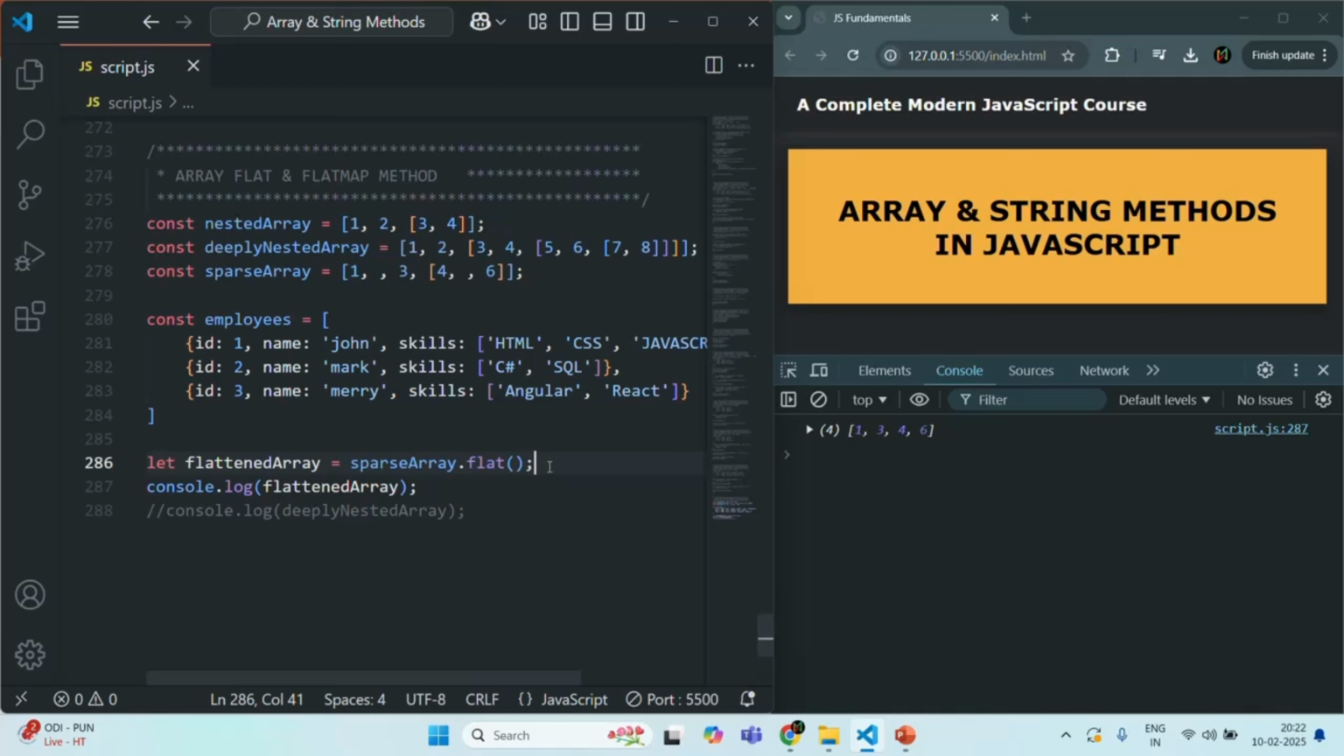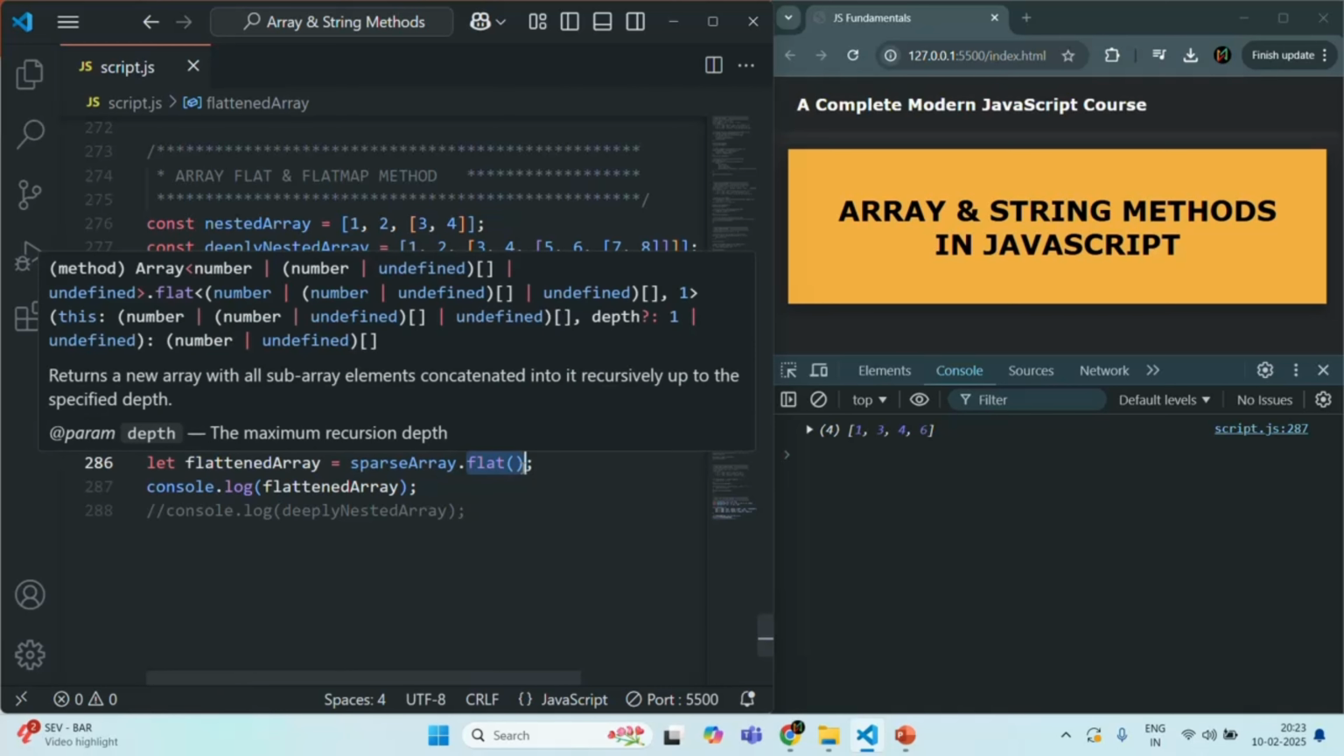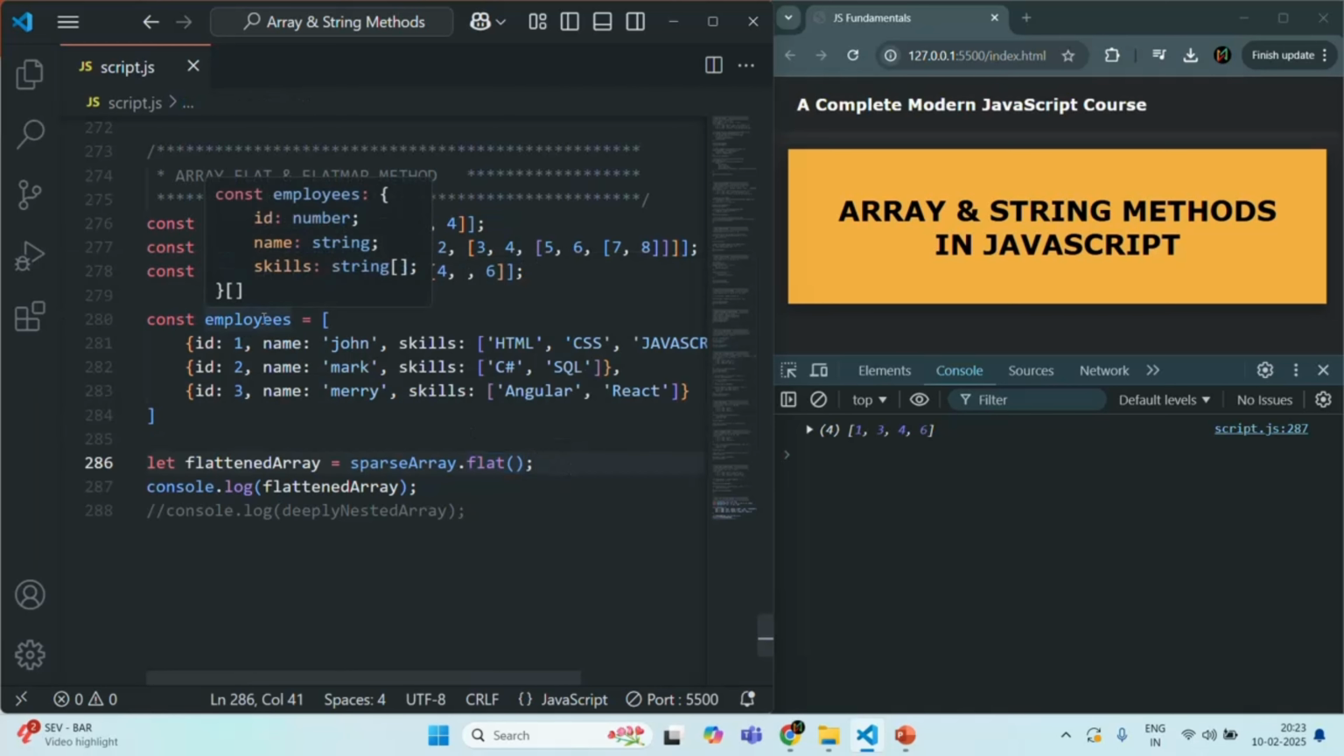So this was about flat method. Now let's talk about FlatMap method. And before we talk about FlatMap method, let's see a use case of this flat method. So what we want is, if you see here, we have this employees array. And in this employees array, we have 3 employee objects.